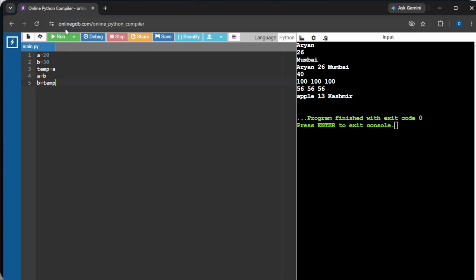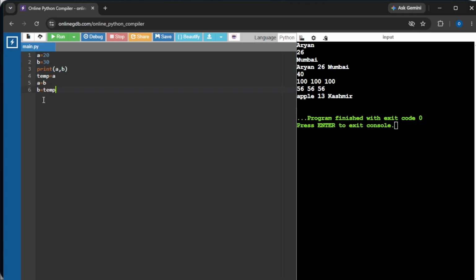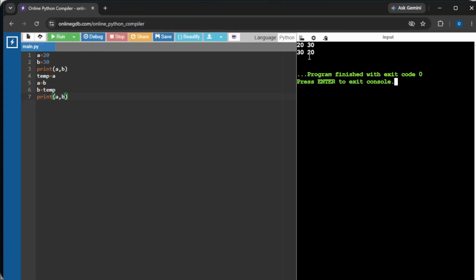Let me show you whether the value is being changed or not. For that we can go for print a comma b, and the same here, print a comma b. Now let's see the value. You can see that first it got printed 20 30 and then it got printed 30 20. So from here we can see that the values of a and b are being exchanged.